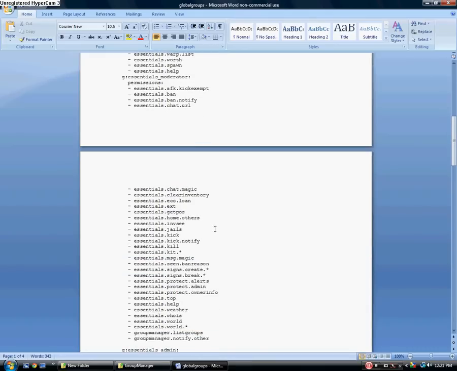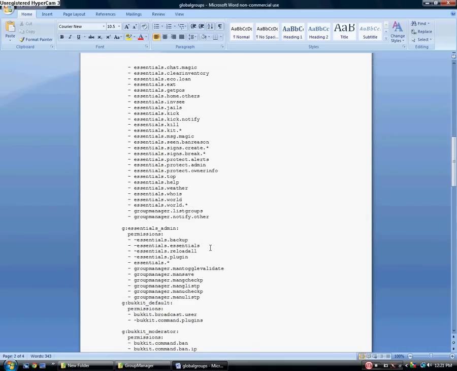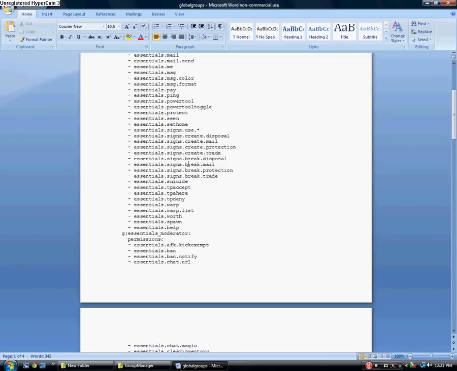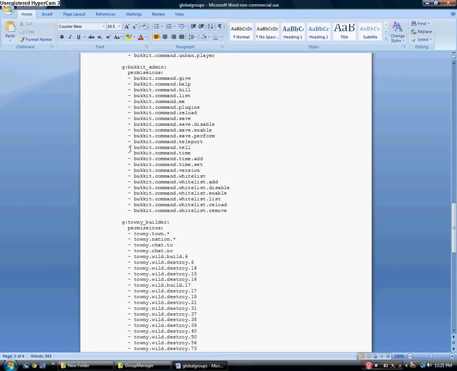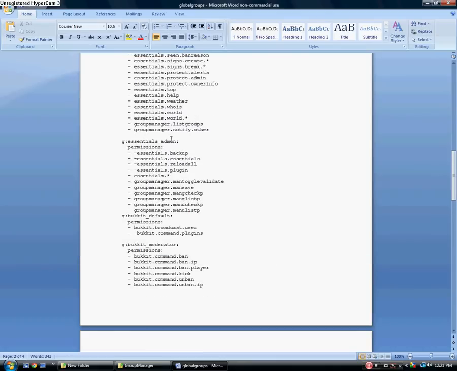Moderator has like kit and other things like kick. I don't think they have ban though. Admin has ban. I think I made a new one. It's not in here though. It's in the other one. And you have a bunch of other things. You don't want to mess with where it says bukkit stuff like this, like bukkit admin. Don't mess with that. Just do essentials stuff like that.